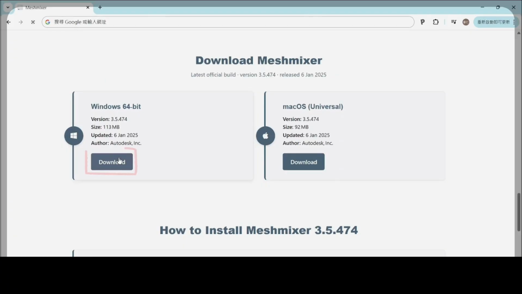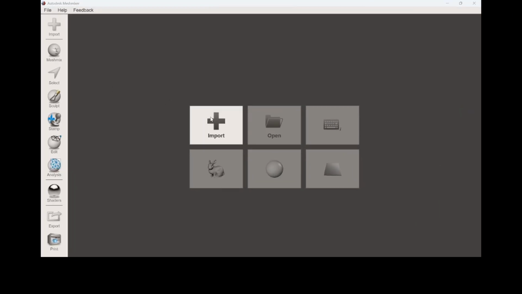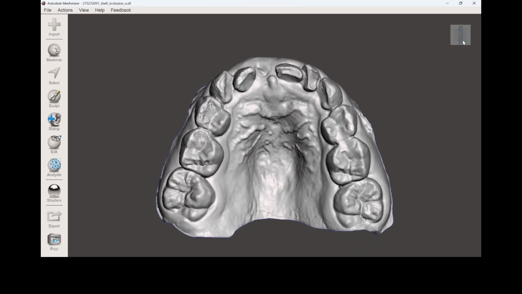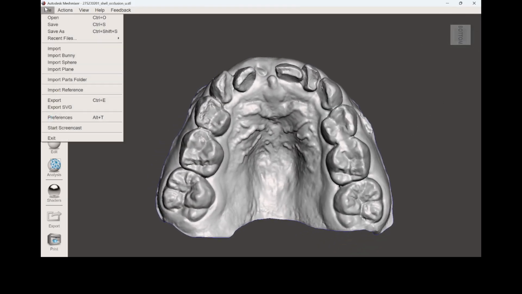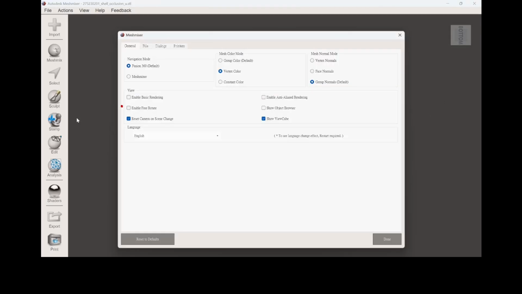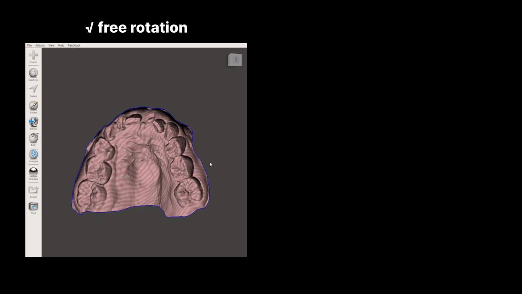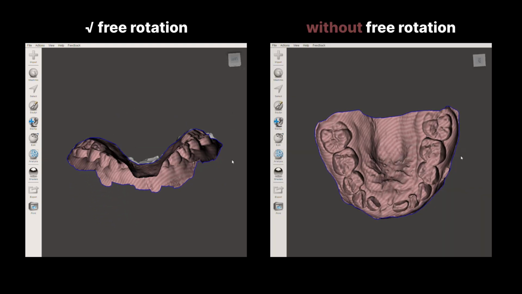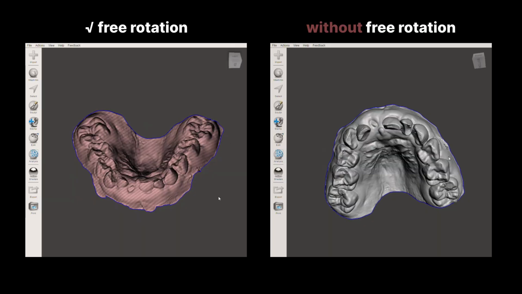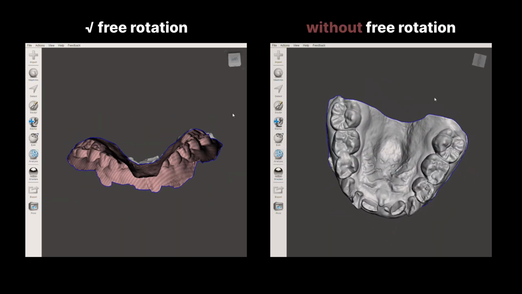Once MeshMixer is installed, open the program and import your dental model. Before we begin, let's adjust one important setting. Go to the File menu and open Preferences. In the View section, enable Free Rotation and then click Done. This allows you to rotate the model freely in all directions using the right mouse button. If you skip this step, the rotation will be limited, and the model will feel like it's stuck on an invisible wheel.